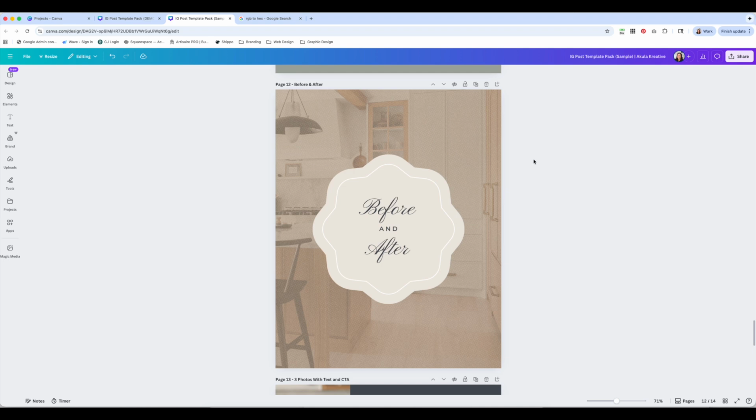But if this is the first image that someone sees in your Instagram feed, people love before and afters. This gives them a little taste of maybe what we're gonna see. So it must be like a kitchen remodel. This is like the little teaser that will make them swipe or at least stop for a second to be like, ooh, I wanna see this. Instead of seeing just the before photo or just the after photo, this tells them immediately that they're gonna see a before and after.